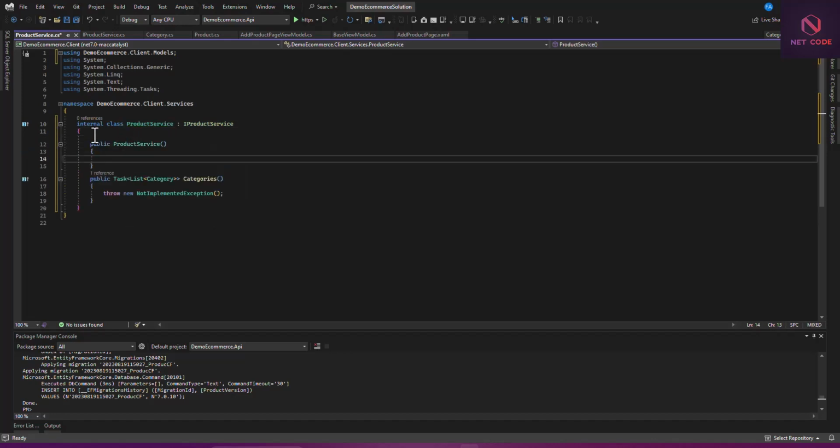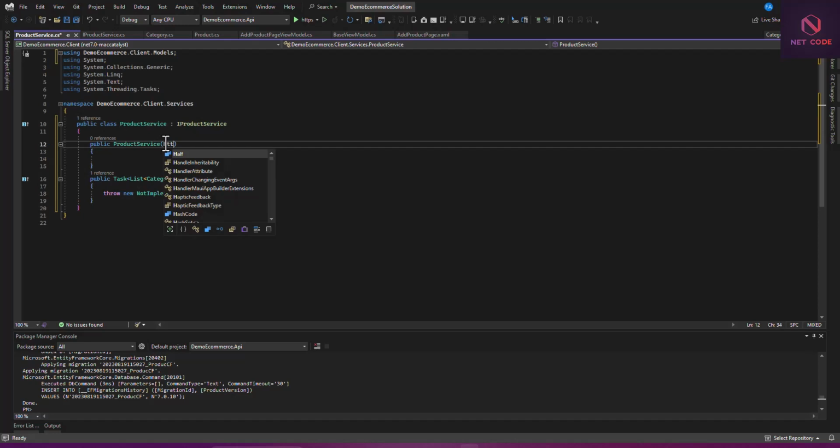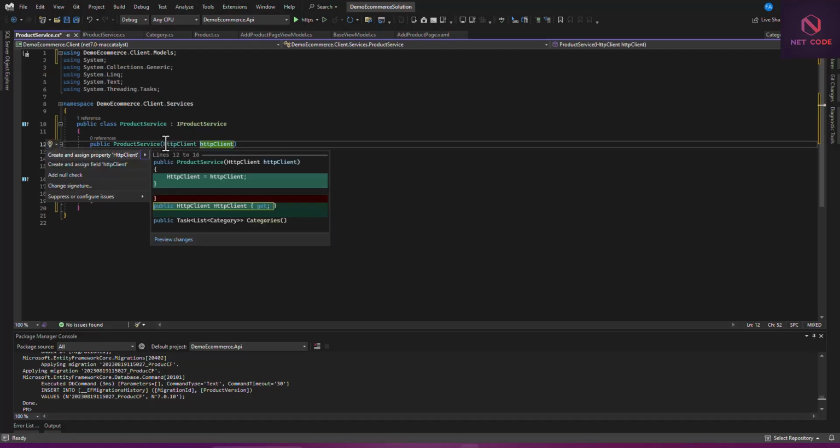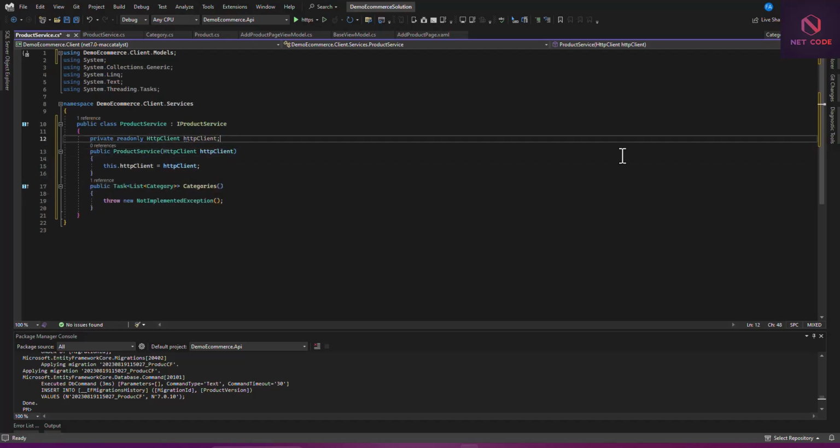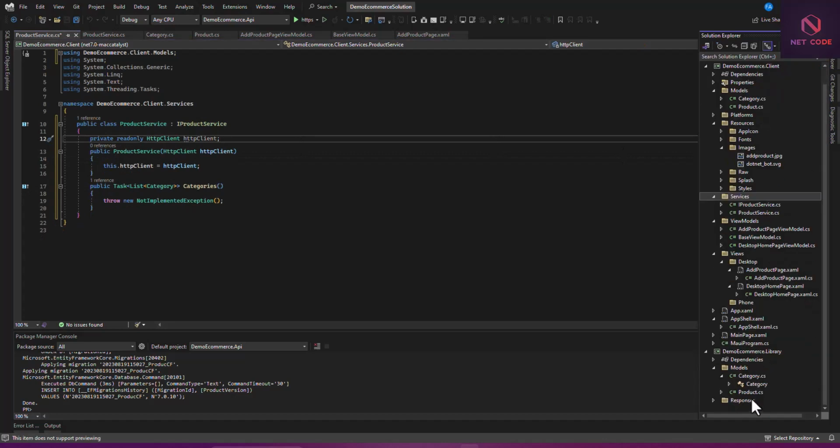And here it's going to be public. And the next thing to do is, once you have this, we have to inject our HTTP client. So HTTP client. Then you create a new client. So control period. Now we can create and assign field like that. Okay. So before we forget this, let's register HTTP client here. So we go back to the Maui program.cs file.